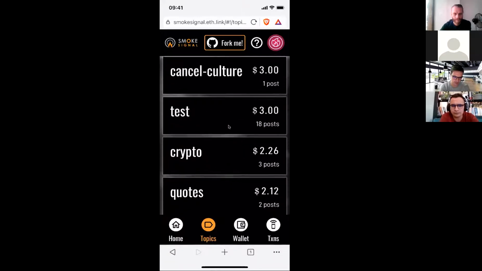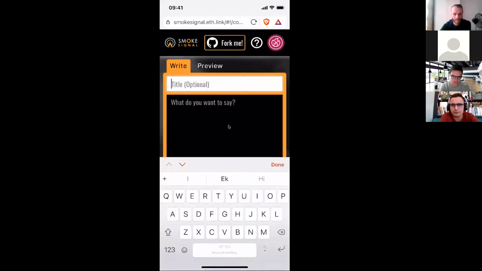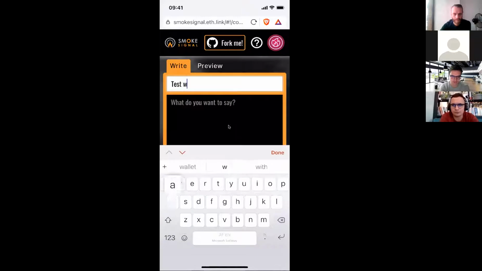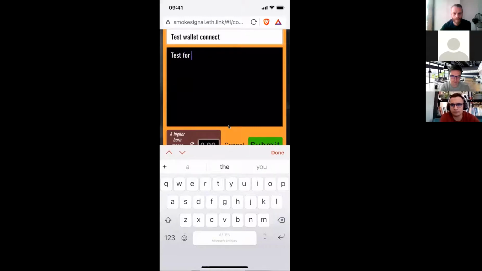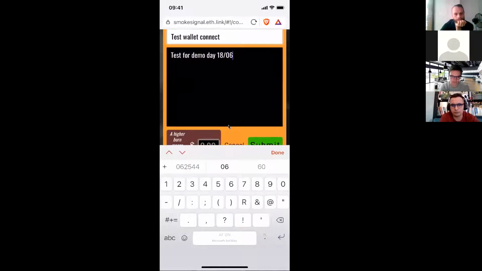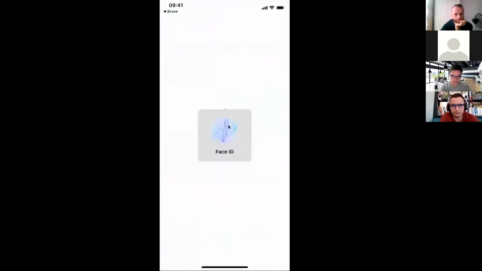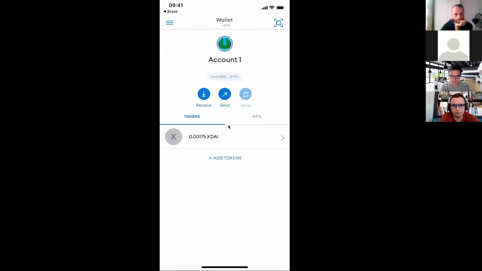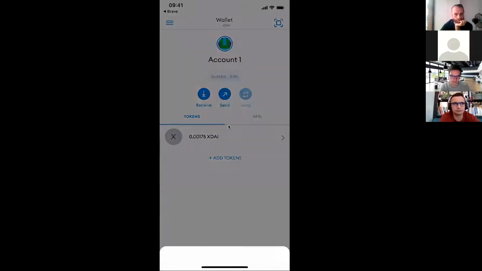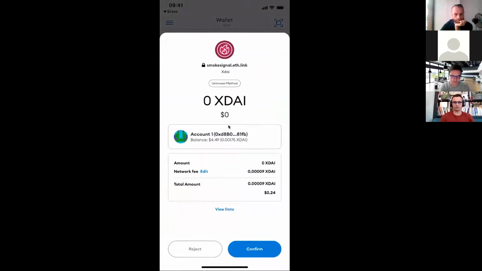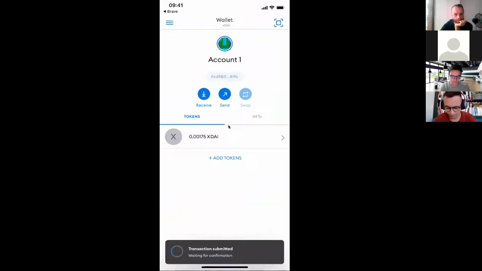So let's just go to the test topic as always. We'll say new post. We'll say just test wallet connect test for demo day 18/06/21. I won't add anything to burn. I'll click submit. It will automatically go to MetaMask, authenticate through Face ID, whatever you're using on your phone. And then it will just ask me to allow this transaction. I'll click confirm. It will say waiting. And cool, there it's mined.